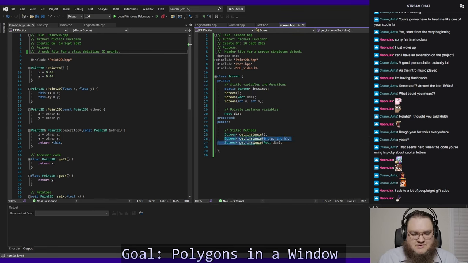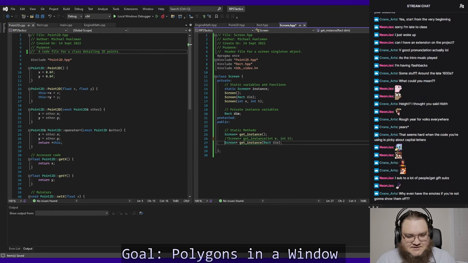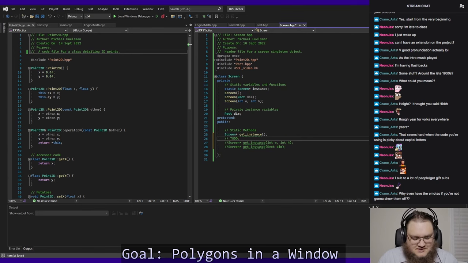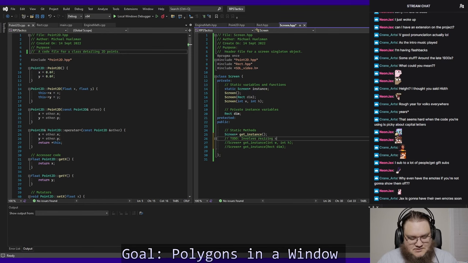Now, I am probably going to put these on my to-do list. These two get instances because they are going to involve resizing the screen if I need to, rather than just creating a completely new instance.